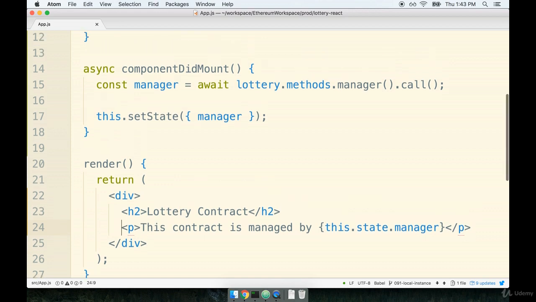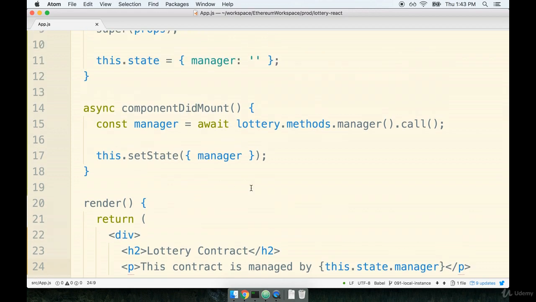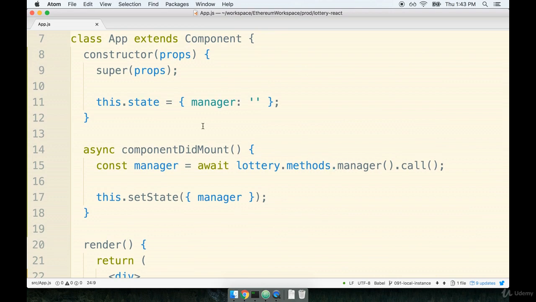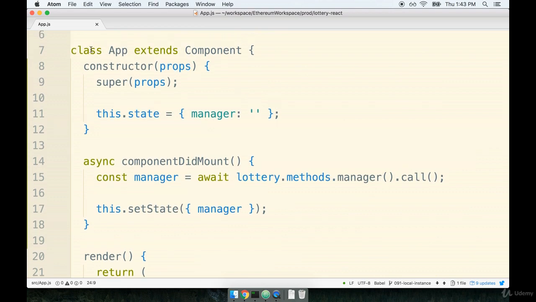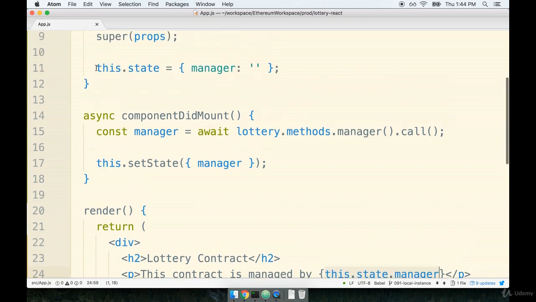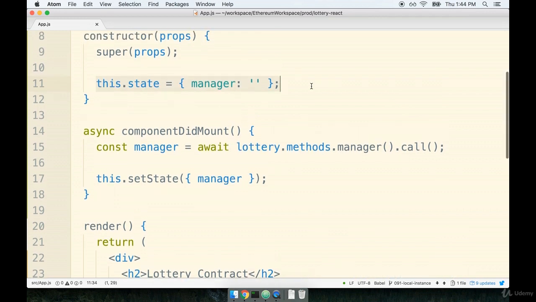All right, let's very quickly run through the order of operations that's going to occur whenever our application runs inside the browser. Our application is going to load up. The App component will be rendered to the screen. That will cause the render method to immediately be called. We'll take this JSX and put it on the screen. During this initial render, this.state.manager will have a value of empty string, because that's what we defaulted it to up here inside the constructor method.